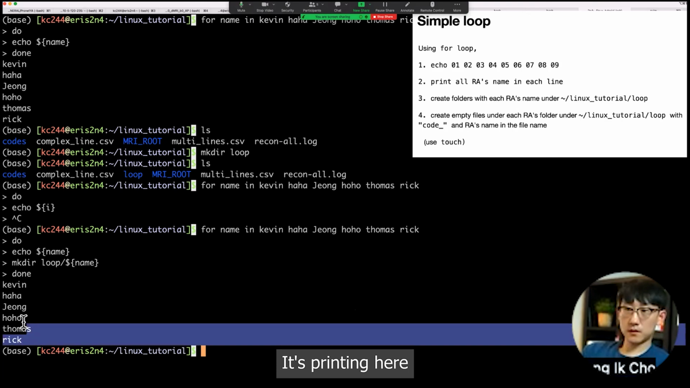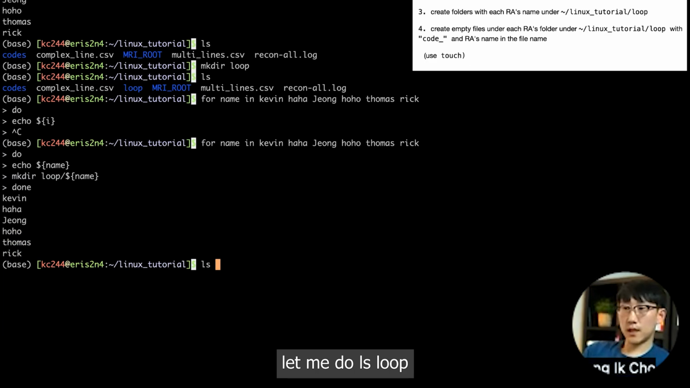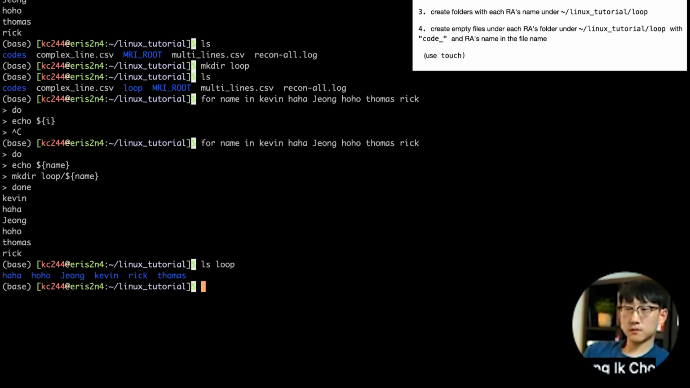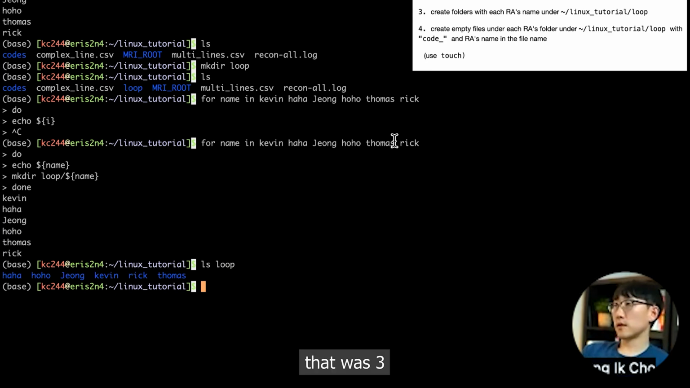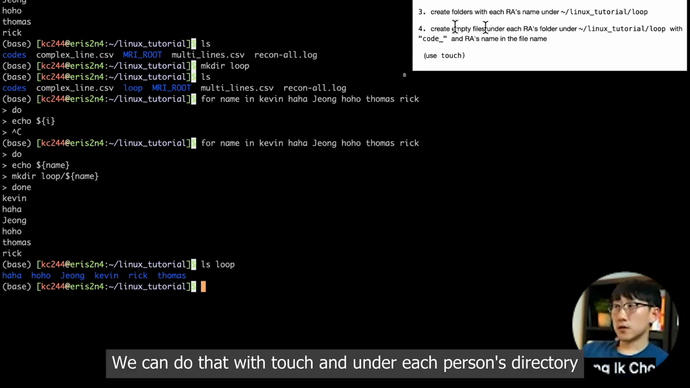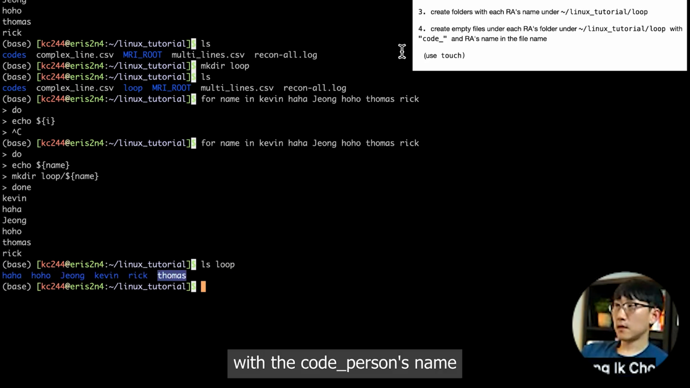It's printing here. And let me do ls loop. Now you have different folders. Okay, that was number 3. And number 4, so create empty files. We can do that with touch, and under each person's directory with the code_ person's name.